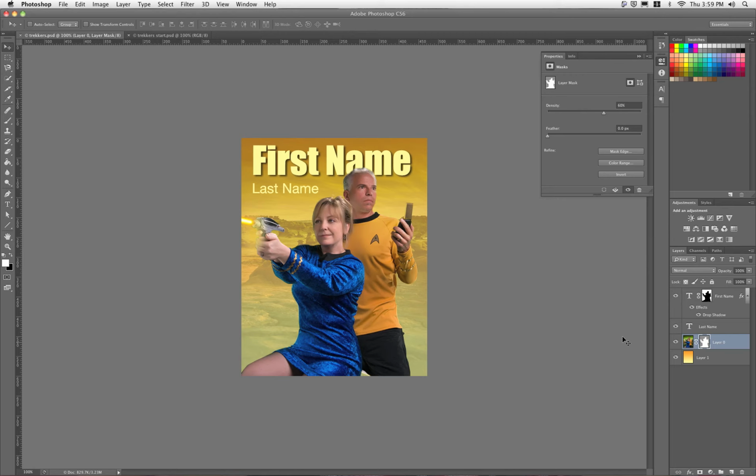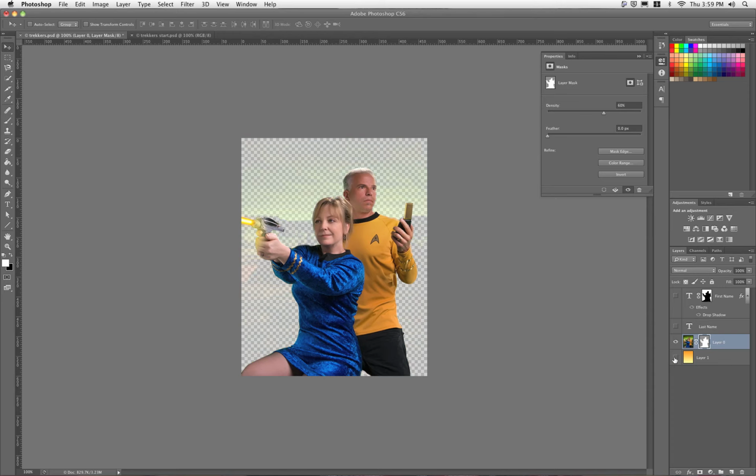As you can see here, I've got 4 layers created. I'll turn them off one at a time. There's 2 different text layers, and I'll turn off the background layer, which is that gradient that you see running from yellow to light yellow. And you can see a lot of transparency here.